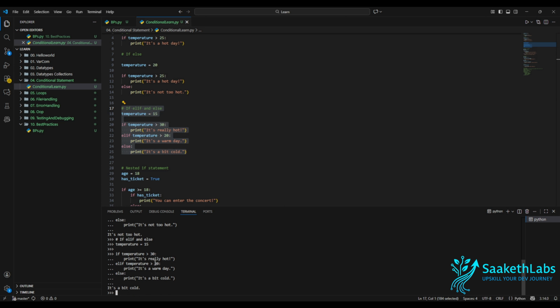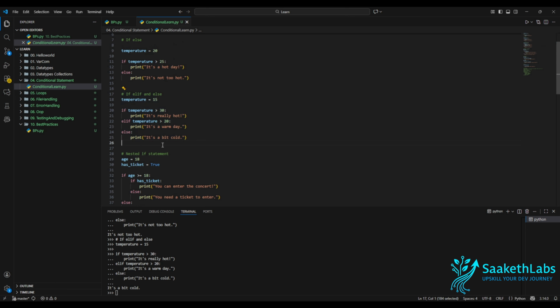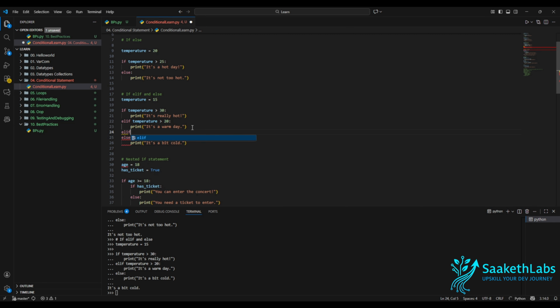As you can see, 15 is not greater than 30, hence this block of code gets skipped. 15 is not greater than 20, this block also gets skipped, but the else part will get executed, hence it's a bit code got printed in the terminal. So just like this, if we want to add additional conditional checks, we can just do it like this. We can add as many elif blocks as we want.